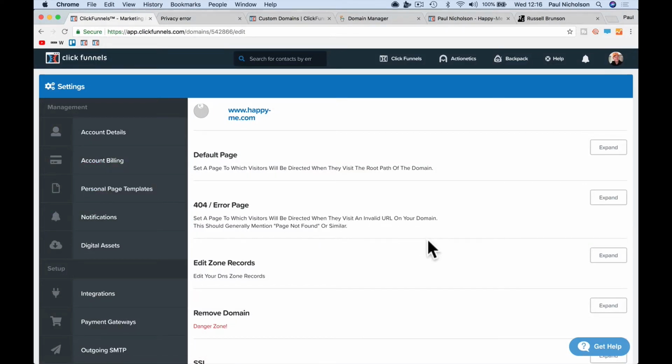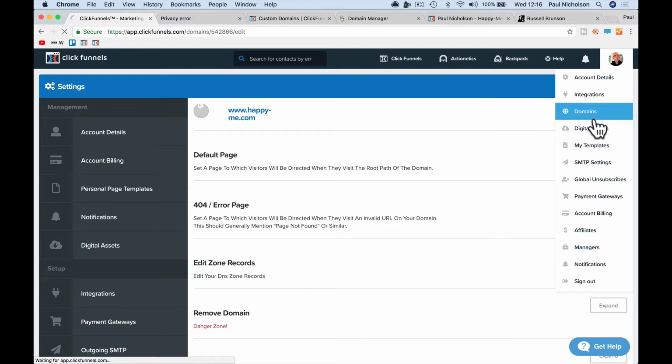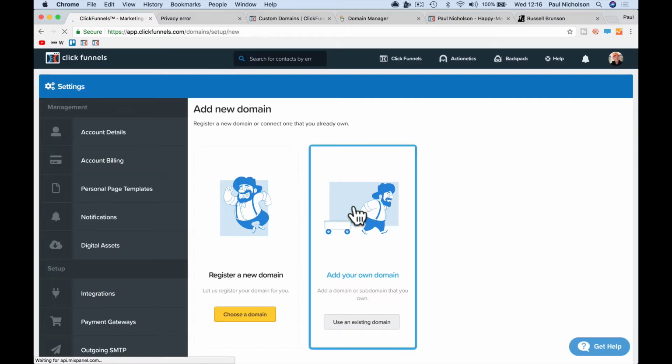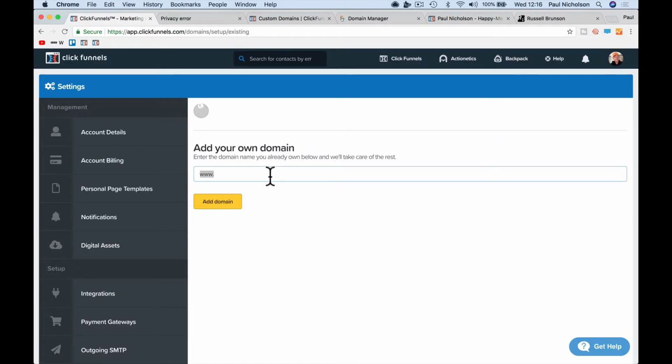I'll just show you again. I'll go through it again. So you're going to go to Domains, Add New Domain, and we can do it again, actually, in that you might want it to be sales or info dot. So I might want it to be use existing domain, but here use a subdomain and go info dot happyme.com. Add domain.